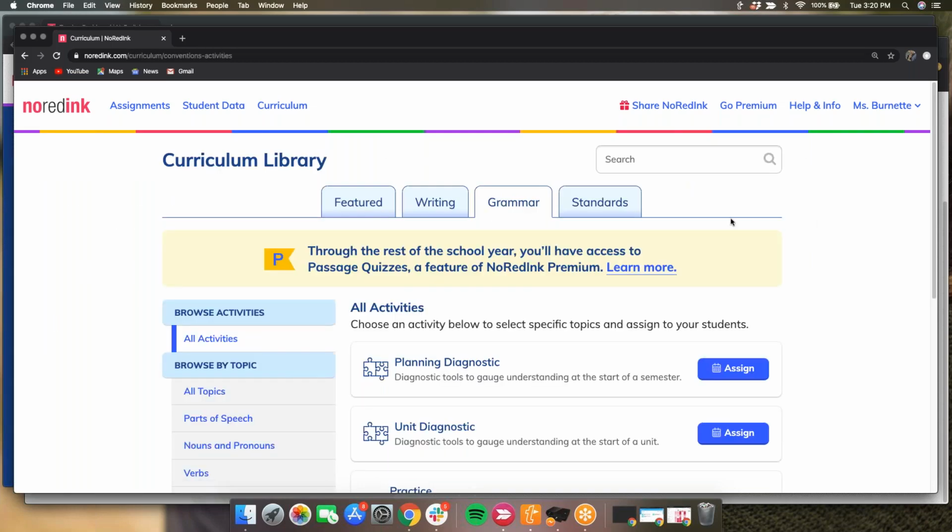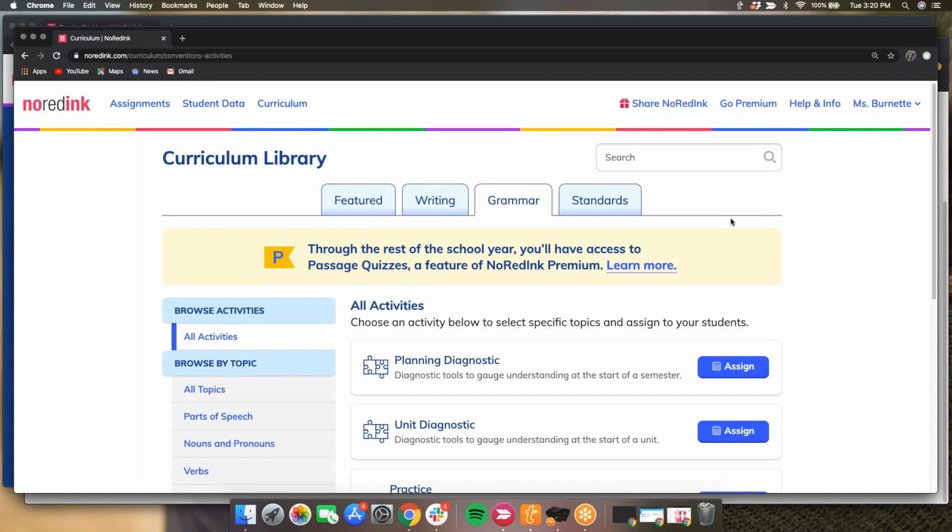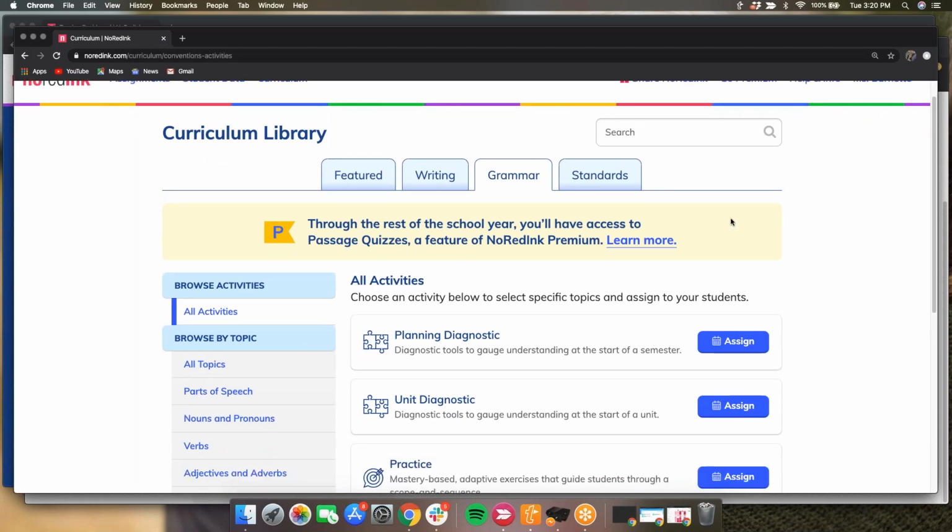Now, we are going to go into a lot more detail about the curriculum library and the different types of assignments for skill practice and assessment of grammar skills in our session next week. So we do hope you'll join us. For today, we're just going to focus on creating one first assignment. And I'm going to go ahead and start at the top here with a planning diagnostic.